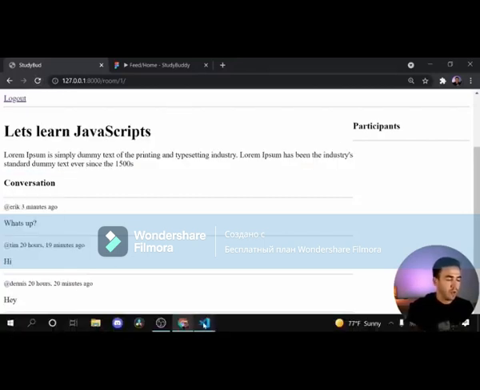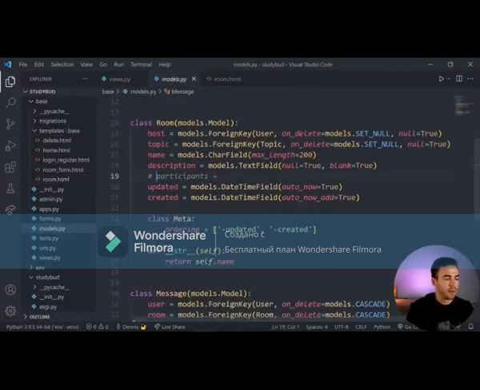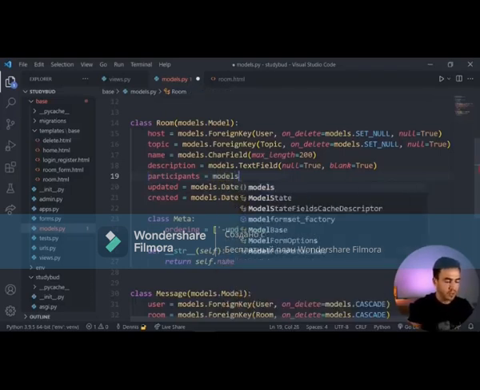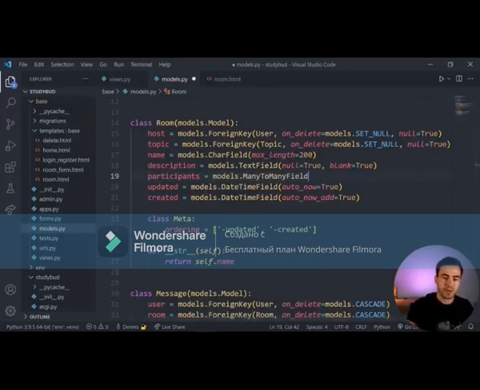So in order to add the participants, we're going into models here, and I commented this out here. So we have our room participants. Now, in order to create a many-to-many field, all we need to do is models.ManyToManyField like that, and that's what's going to create that model relationship.